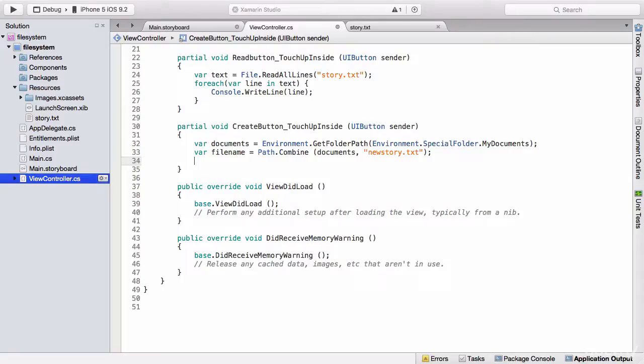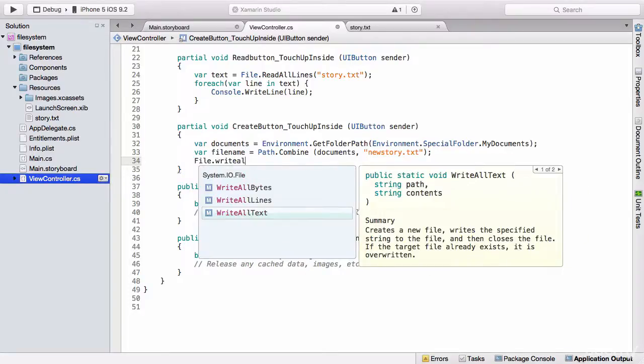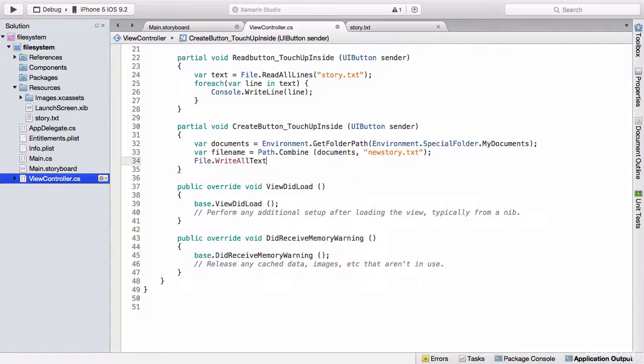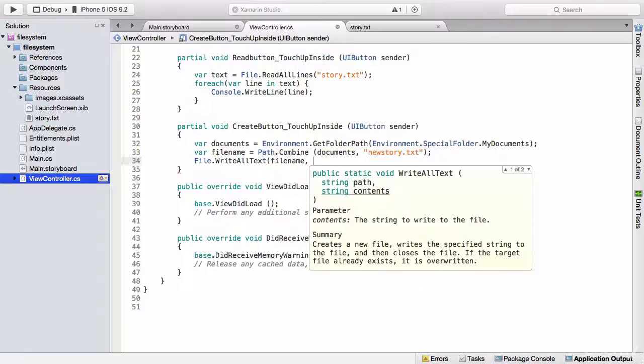Now we have the file name. All we have to do is WriteAllText. File.WriteAllText creates a new file, writes the specified string, and then closes the file. If the file already exists, it is overwritten. Just be aware of that. WriteAllText, and let's have our file name and some contents. Well, this course is still awesome.